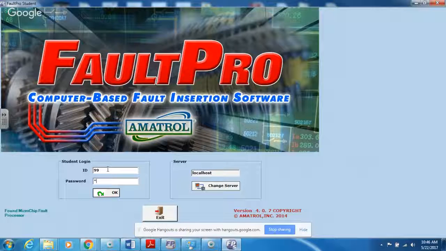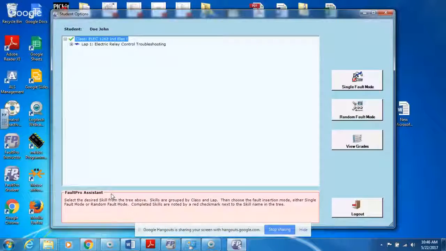Notice the ID is a number. This only takes number logins for IDs, so you need to double check that your name appears with this ID. So we're going to hit OK. And it says the student is John Doe. Your name should be right here. If it's not, then we have an issue. Come see me.